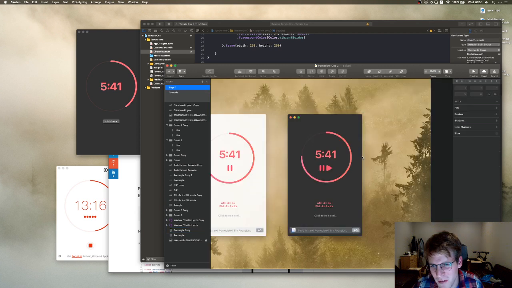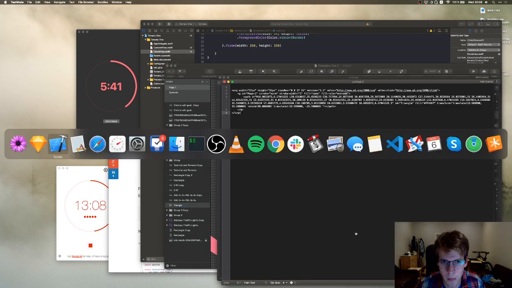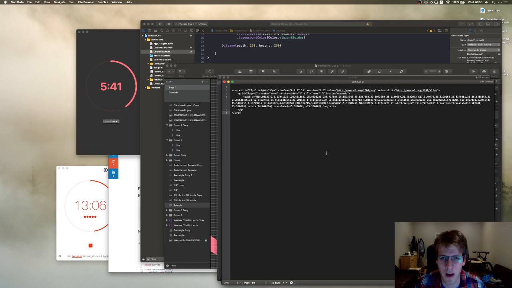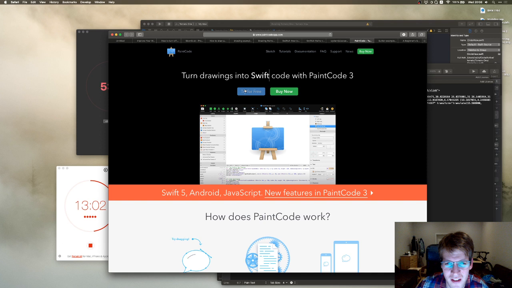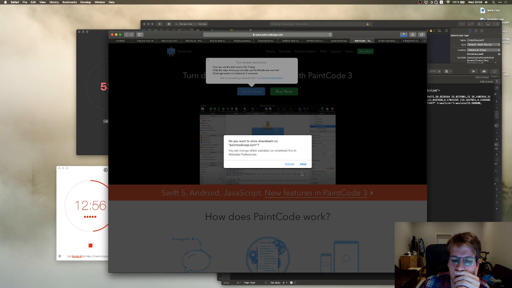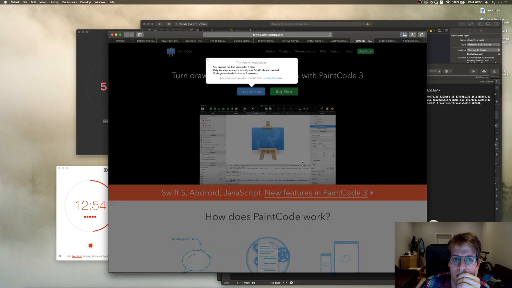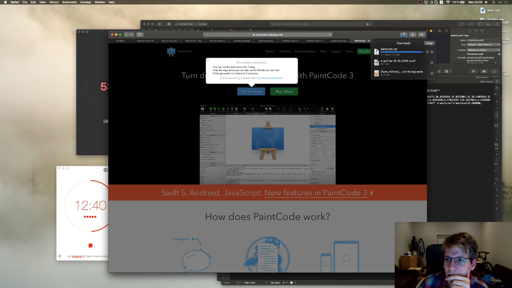So let's do copy SVG code. Okay, so here's SVG code, and now I think I'm gonna use the PaintCode app because that sounds like the easiest thing to do. Yeah. Okay. I have a license somewhere, but this is a new installation, so it'll be quicker to use the demo.